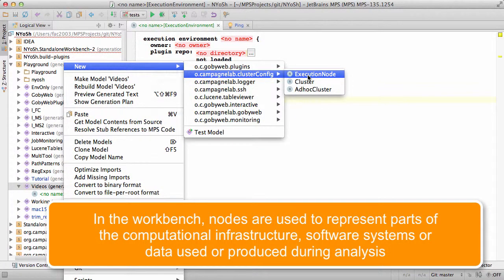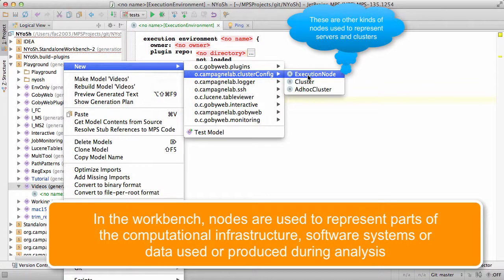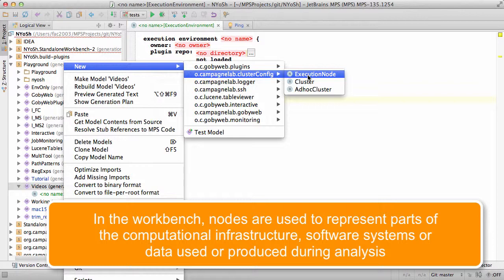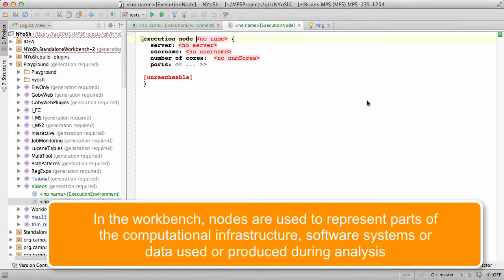The execution node concept represents a server in the Workbench. Finally, you invoke the menu item Execution Node to create a node of this concept. An execution node has a name and a server address. Let's configure this node to represent the lab web server. We set the server element to compineLab.org and enter lab web server as a name.